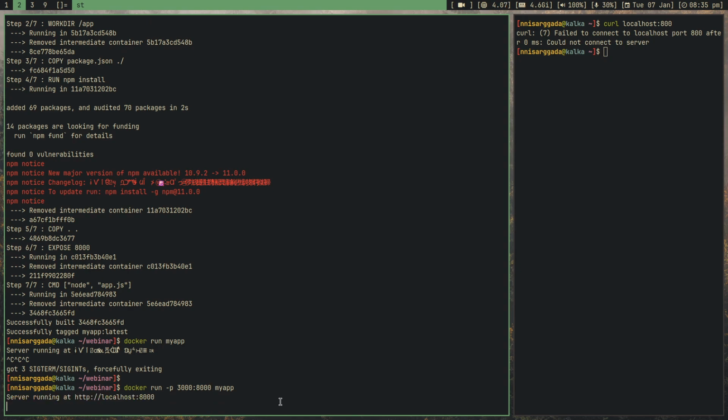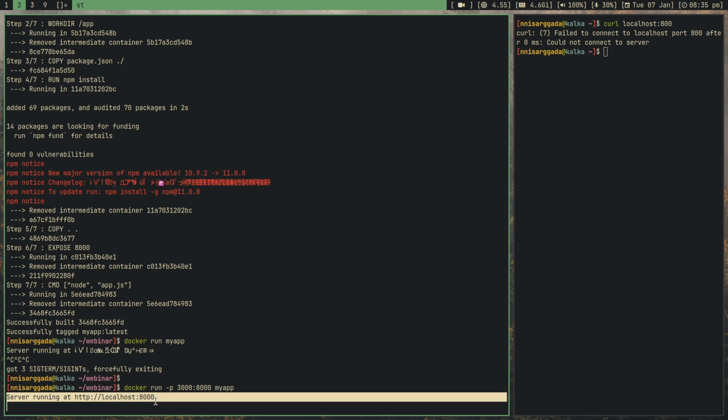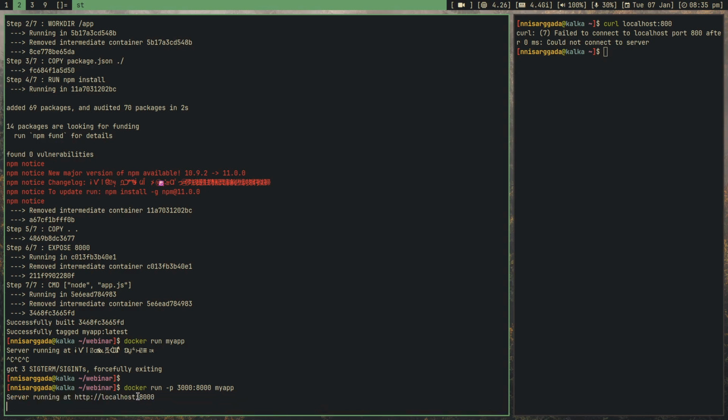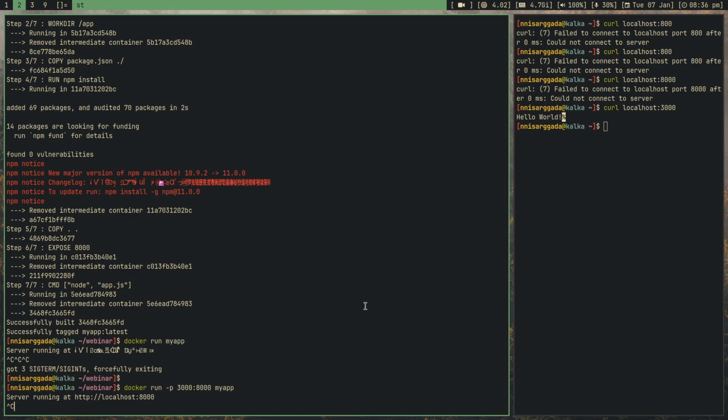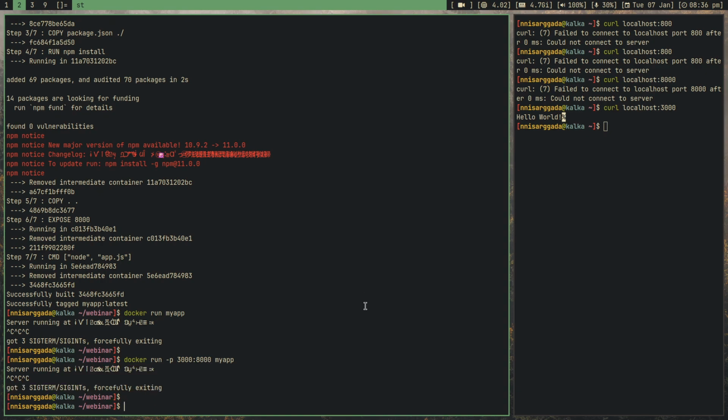And if I run it using this, now again, it is running my app, and therefore whatever is getting printed to the standard output is from my app. So that's why my app is printing server running at localhost 8000. Again, if I curl localhost 8000, I wouldn't get anything because I have mapped the container's 8000 port to the host system's port 3000. So I'll need to change that to 3000, and now I get my hello world running. So this was a simple look at how you can build images and run them.